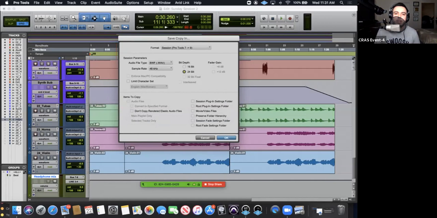So audio files checked. Switch it to whatever it asks for. If it doesn't ask for an older version, just leave it at session latest, because that's going to be the latest version. If you're just making a copy of your root media folder, that's perfect. If they're using the same Pro Tools version you have, you don't need to change this. This is only if you're trying to send to someone that has an older version. So I'm going to do Pro Tools 7 through 9.